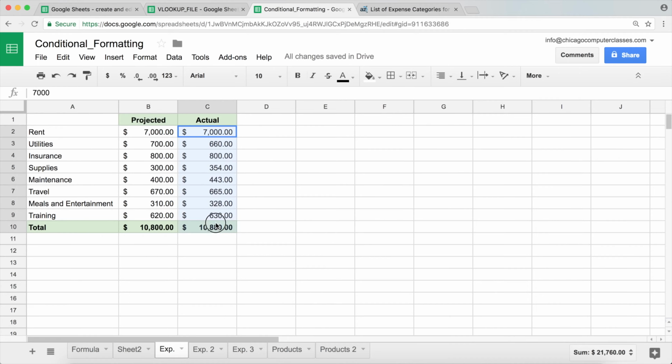I'm going to enter. I'm getting a false because it's not greater, right? So I'm going to double click to send this down so you can see false, false, false. This one, the actual is higher than the projected. So true, true, false, true, true, true. So now we can use that for conditional formatting.